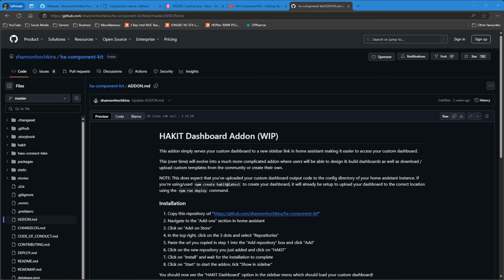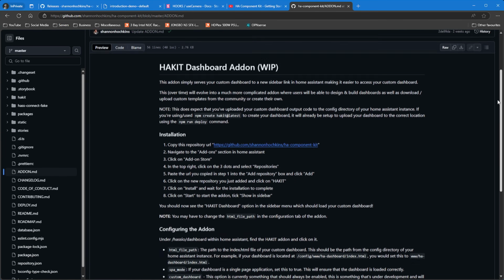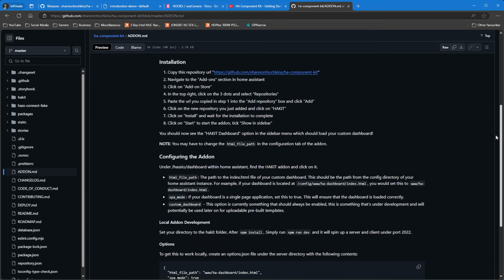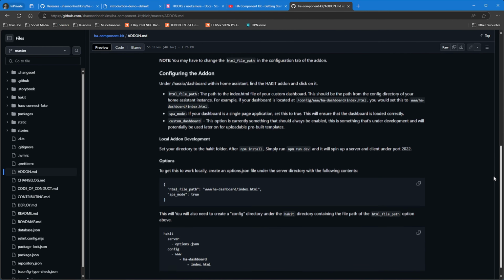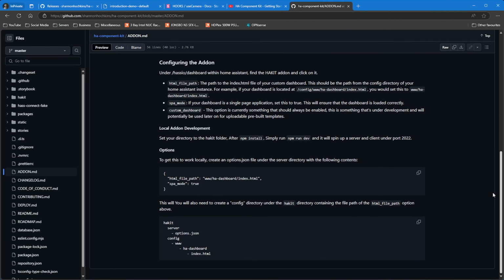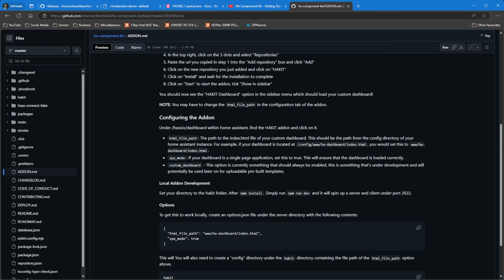Now there is an add-on for the HA Component Kit which allows you to host your dashboard within Home Assistant. Obviously that gives you a bit of an idea of perhaps future direction of this project. But, and this is the clever bit, you can host your dashboard on any web server. So I can imagine everyone's head is spinning at the moment with what I've just said there. That certainly creates a number of opportunities with this particular project.